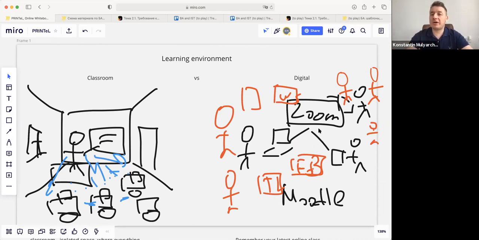Yeah, and they were all connected through Zoom. You all said you used Zoom for communication. And they were all connected through Zoom. You all know the functionality of Zoom.